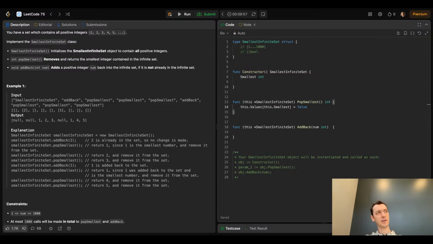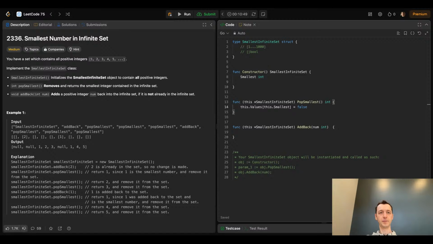We don't even have to do that. When we add an integer back into the infinite set, if it's not already in the infinite set, that's the trick. If it's already in the infinite set, then we don't need to do anything. It looks like we could implement it without using the heap. Yeah, I'm pretty sure so.